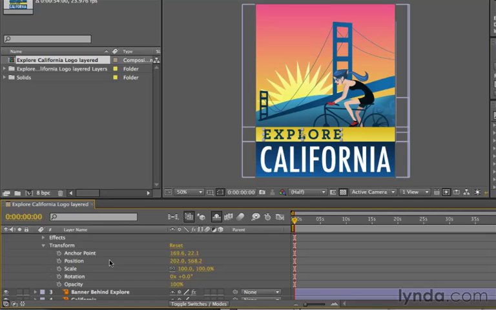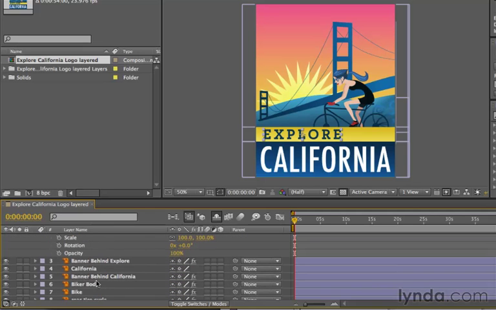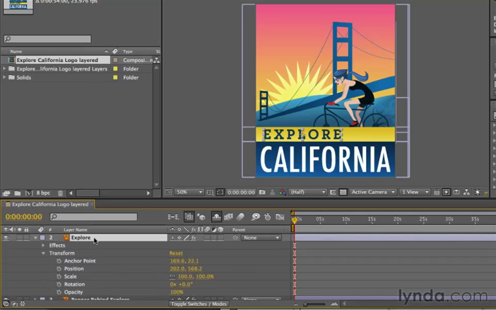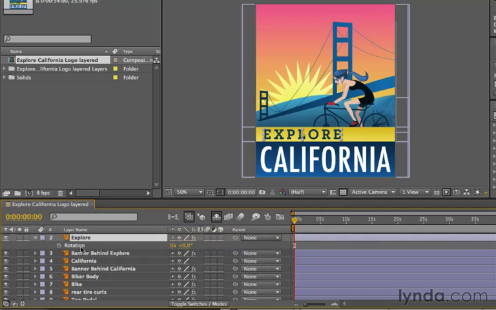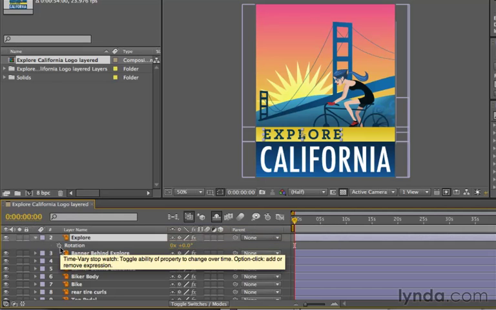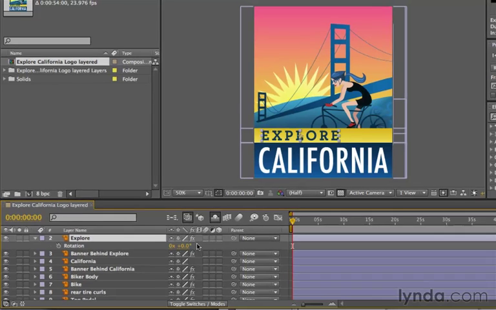Now, just so we don't get confused here, I'm going to select the Explore layer, so it's highlighted. You can see these layers are not highlighted, and this one is. Go ahead and press the letter R on your keyboard to reveal the rotation property only. So we have just rotation, the stopwatch next to rotation, and then its value. Initially, this may look confusing because we have 0x plus 0.0 degrees. That may look a little off-putting at first, but we'll talk about rotation specifically later on in this chapter, and you'll see it's not super confusing.